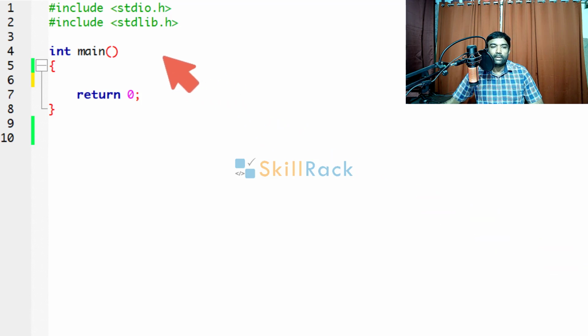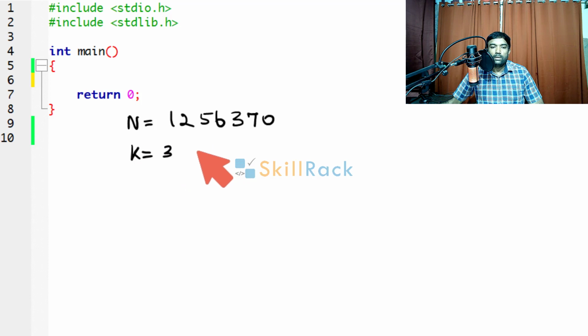Let us look at one more example. Now n is equal to 1256370 and k is equal to 3. So now we have to consider the last k digits. The last 3 digits are 370. So what is 370 into 2? That is, we are doubling the value. So it is equal to 740. So the output of the program must be 740.